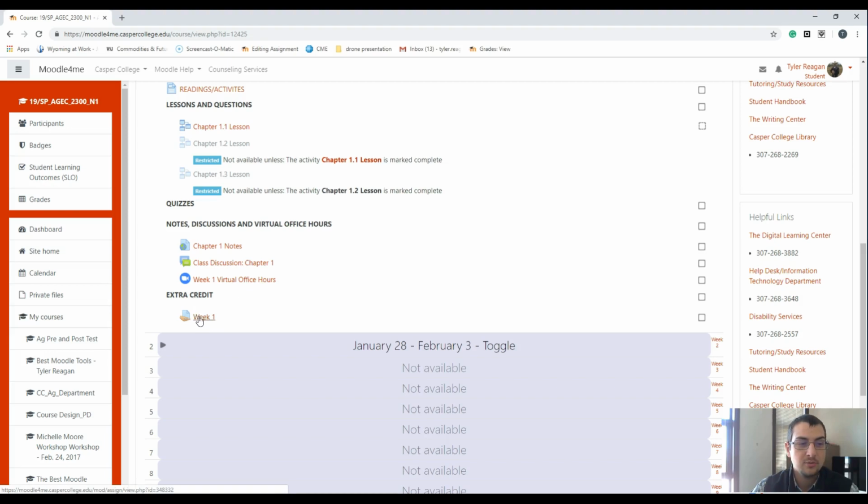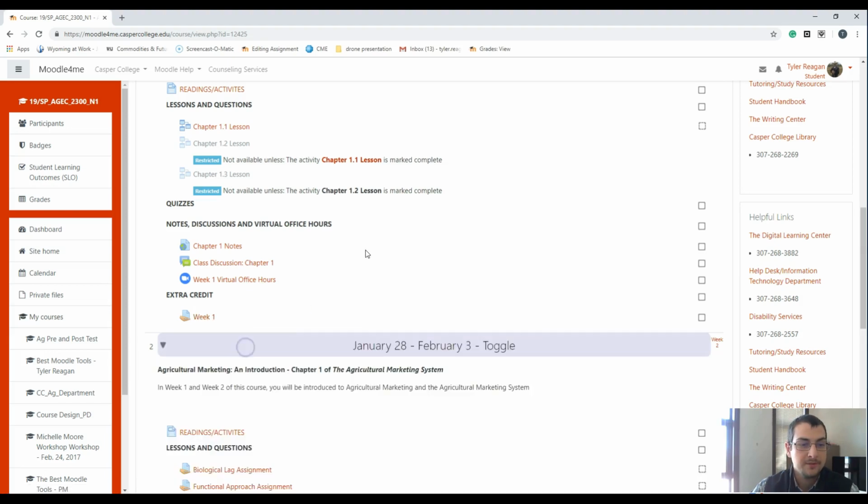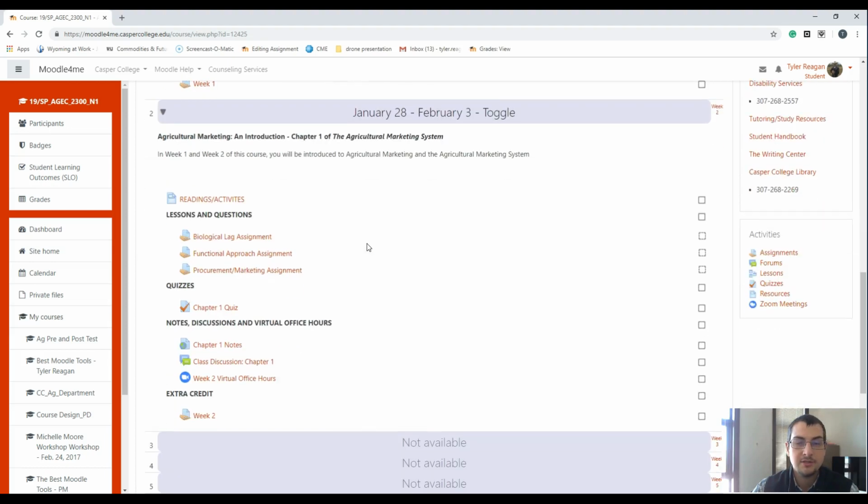And then down here is where you're going to submit your extra credit from week 1. In the second week of the 2 weeks, remember we're covering a chapter every 2 weeks, you're going to have again the readings and activities. And then it's going to tell you that you need to complete the biological lag assignment, the functional approach, and then the procurement marketing assignment. You'll need to take this chapter 1 quiz.